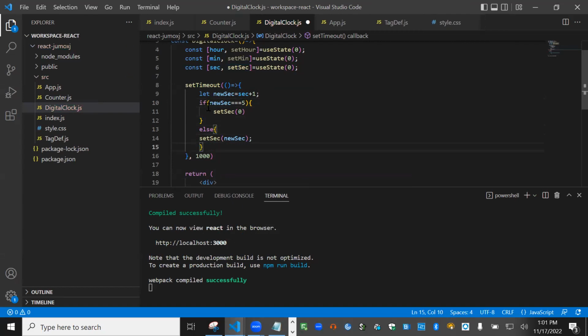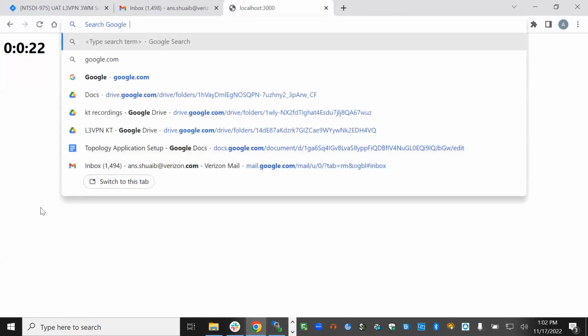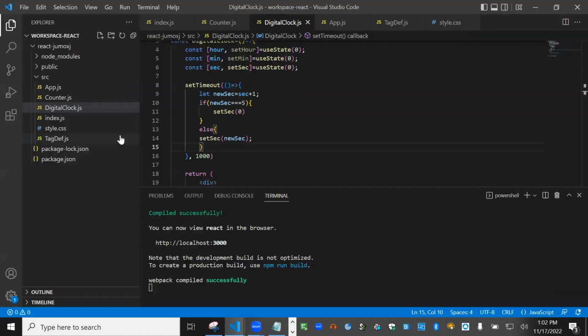Yeah, because after coming out of this if condition, it directly sets it, that's why. So now it should work. 1, 2, 3, 4, yeah. Okay, so this is how it's going to be. So for the time being, we set it to 60. And that completes our seconds section.